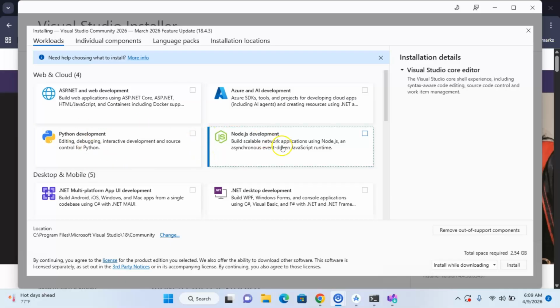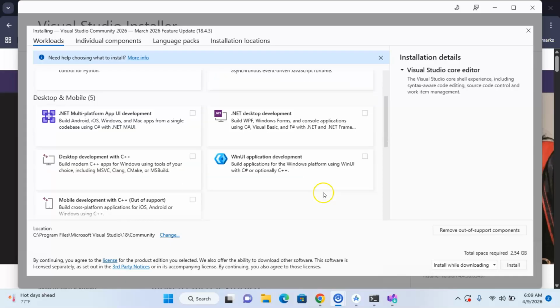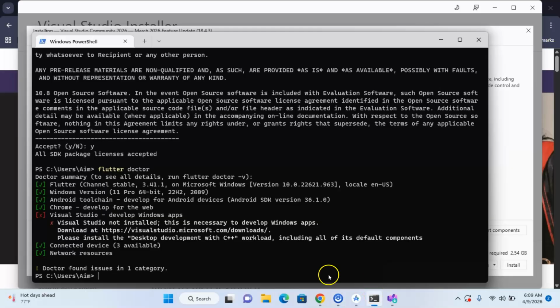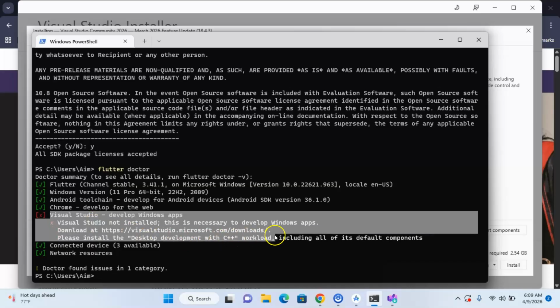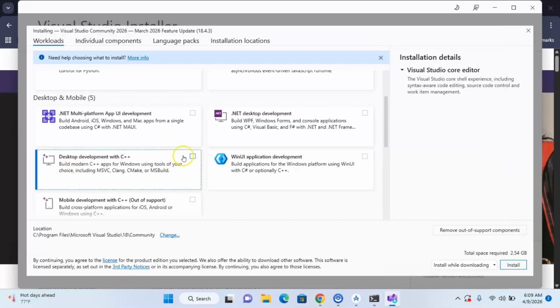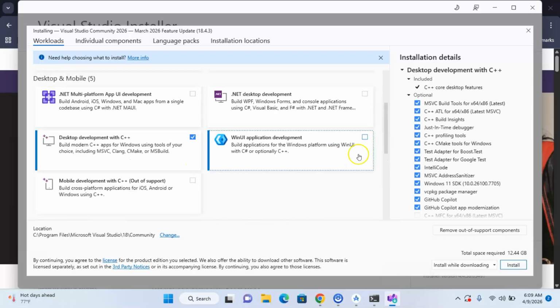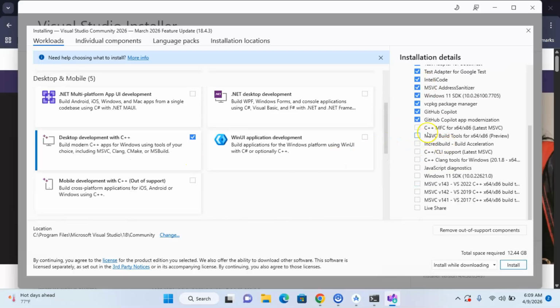Now, one of the things that we are going to install is this desktop development with C++. If you install this, it's going to install all the packages that you need for this thing to work automatically. So please install desktop development with C++. I'm going to click it like this. Then this is all that we need now. So this has been installed. This has been installed already.